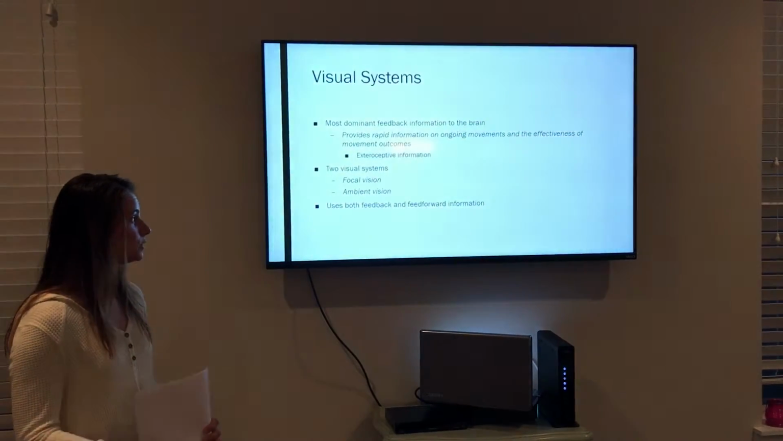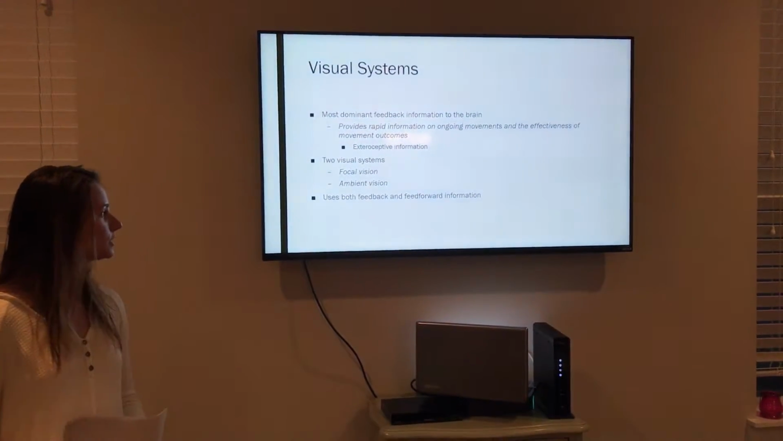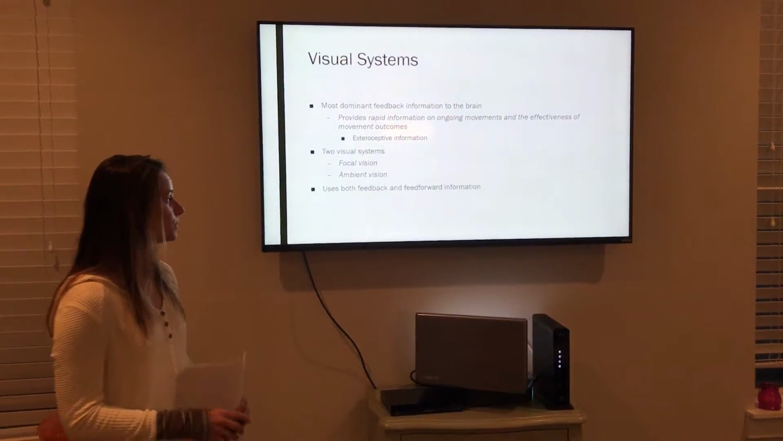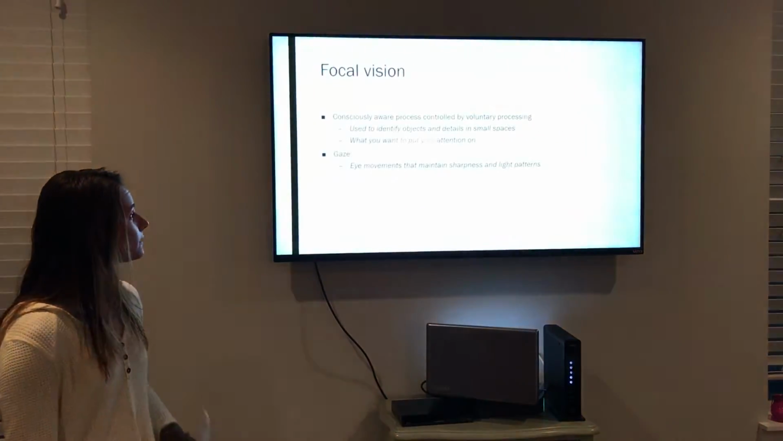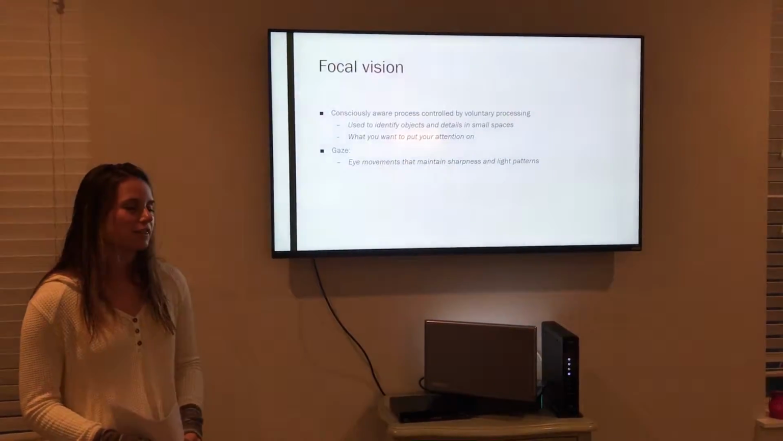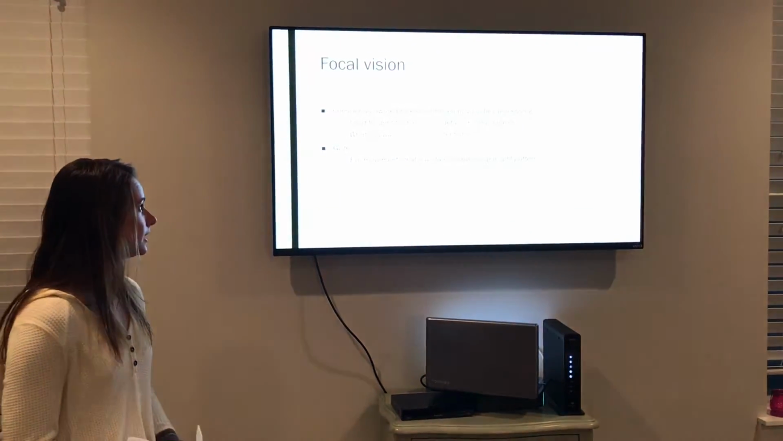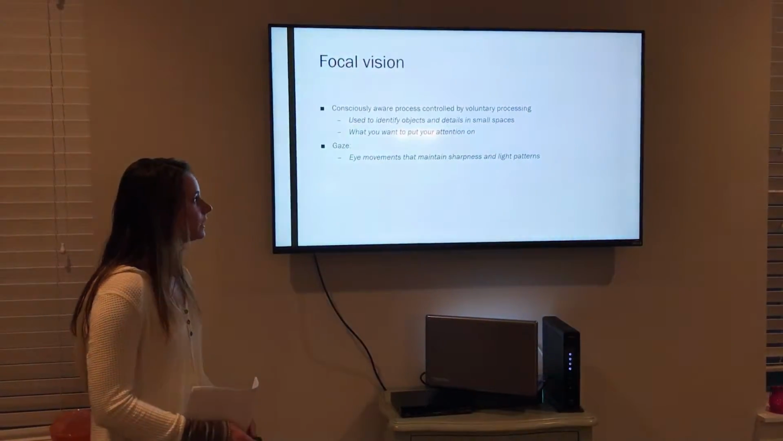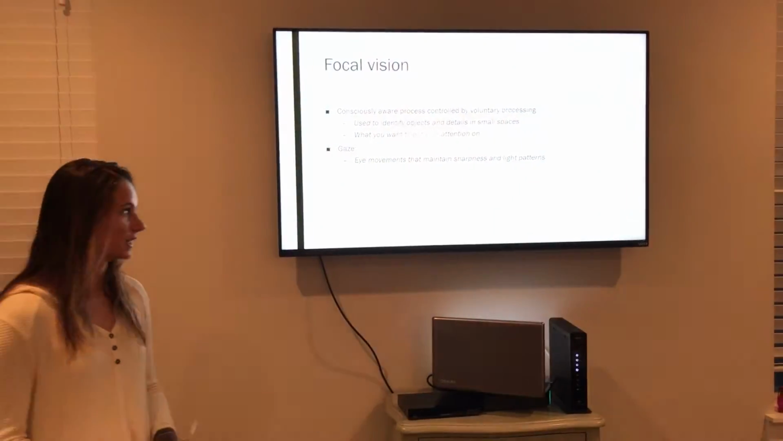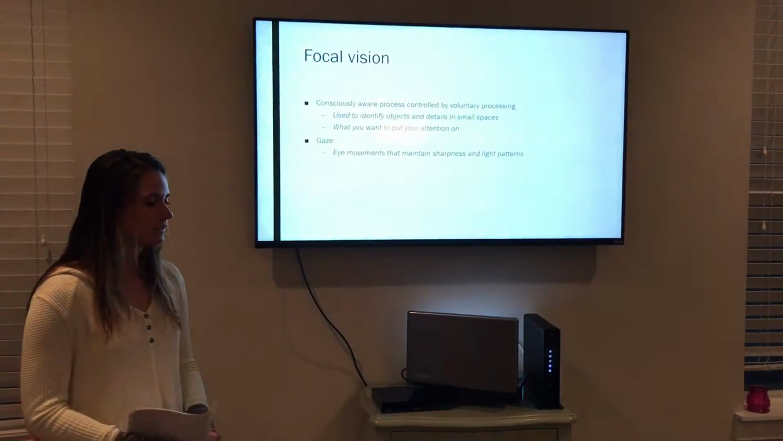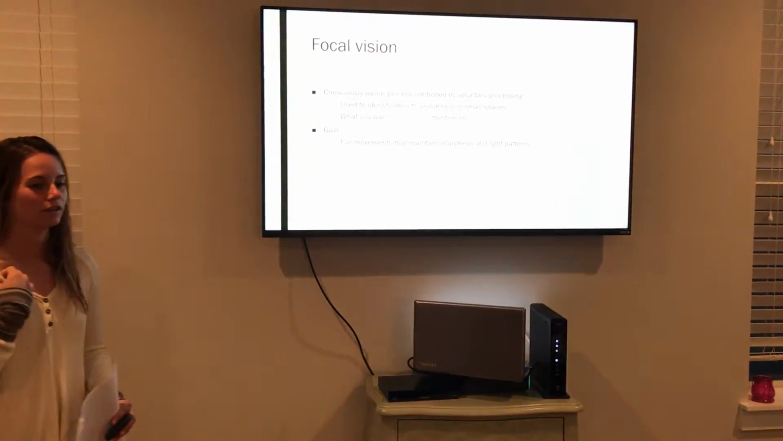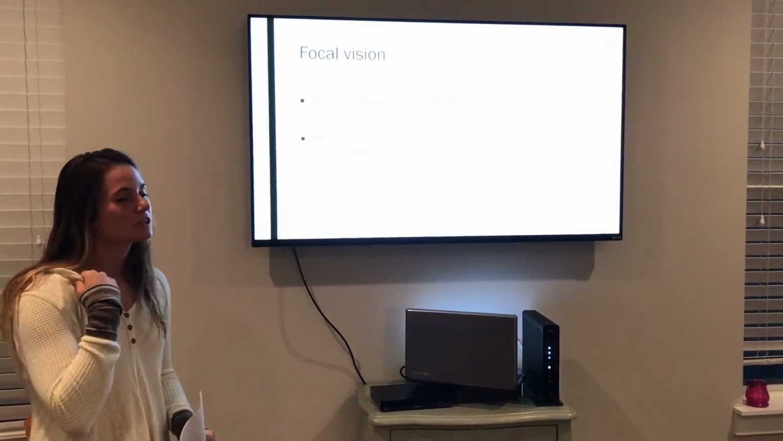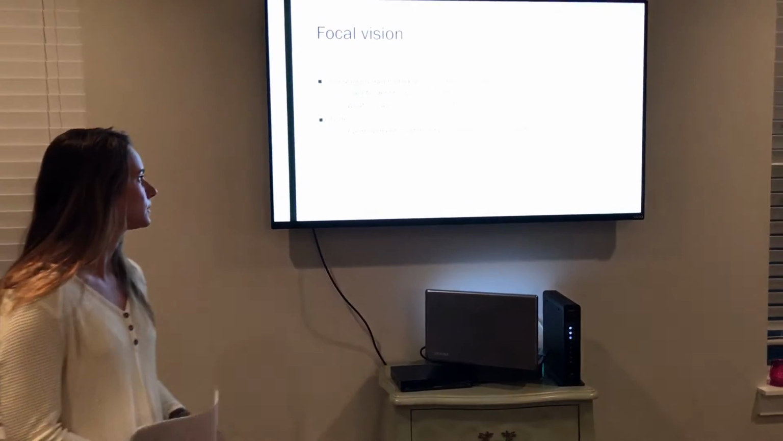So we do have two visual systems, that is the focal vision and our ambient vision. We use both feedback and feed-forward information in these systems. Focal vision, you can kind of think of focal vision as focus. It's what you're consciously aware of and you're controlling it voluntarily. So it's used to identify objects and details in small spaces, and it's what you put your attention on. So in a game, this is probably the defender or the attacker that you're going to be focusing on.